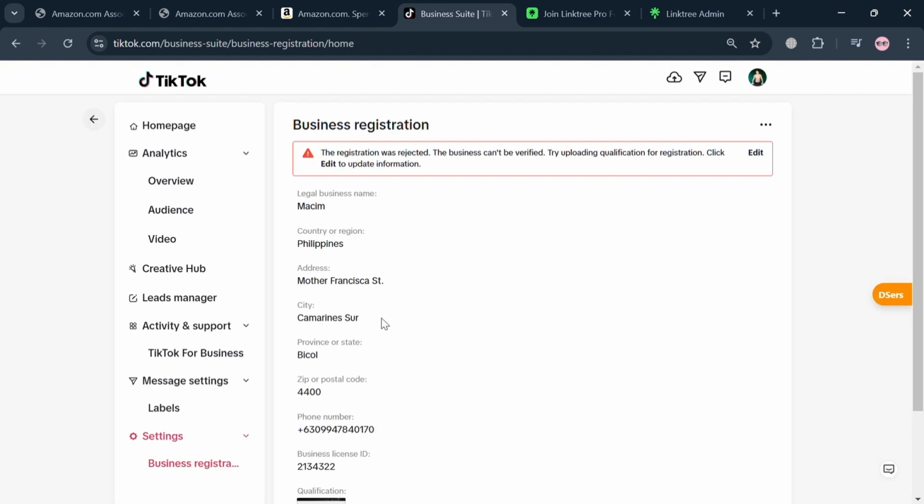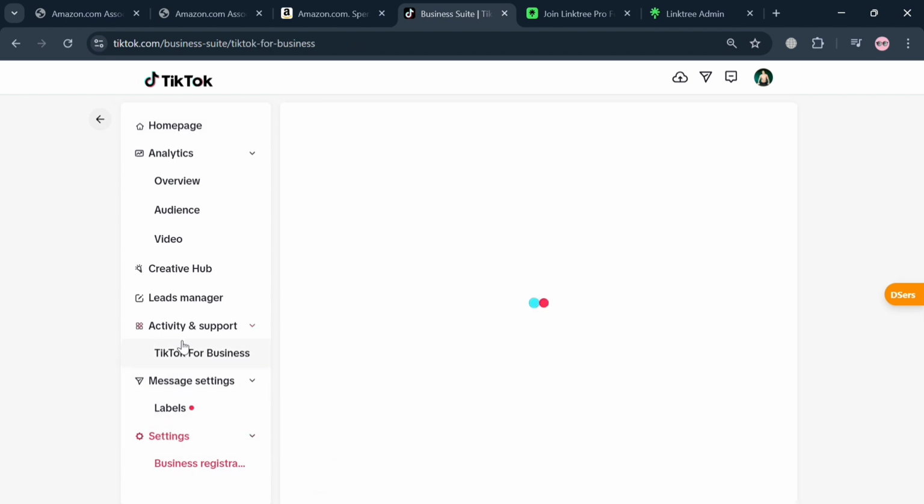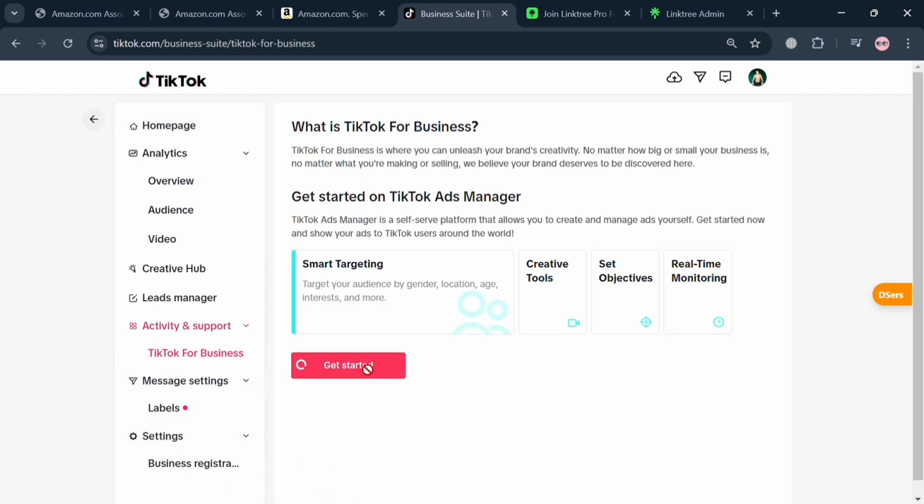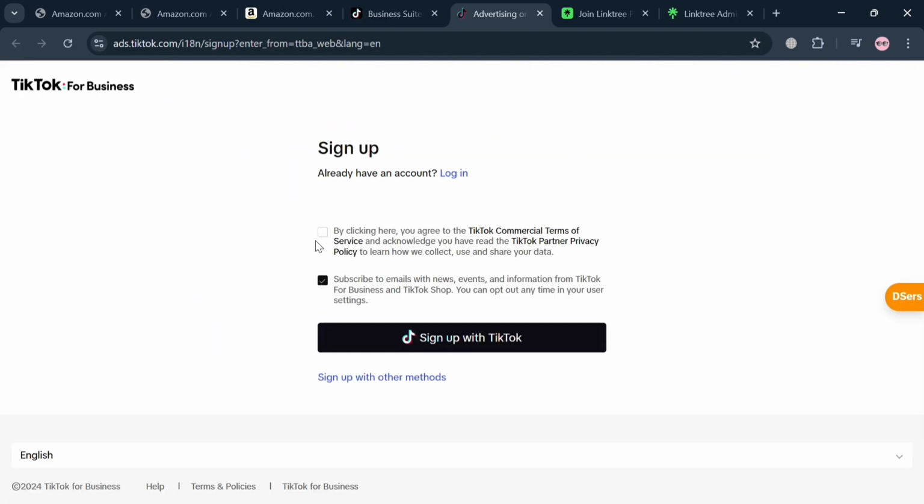But at this point, my registration is not verified. On the left side panel, you can also navigate to the homepage, analytics overview, and even TikTok for Business. By simply clicking Get Started, you will be directed once again to the next stage. From here, we can start signing up with TikTok by clicking the button below, but make sure that you also check the boxes.